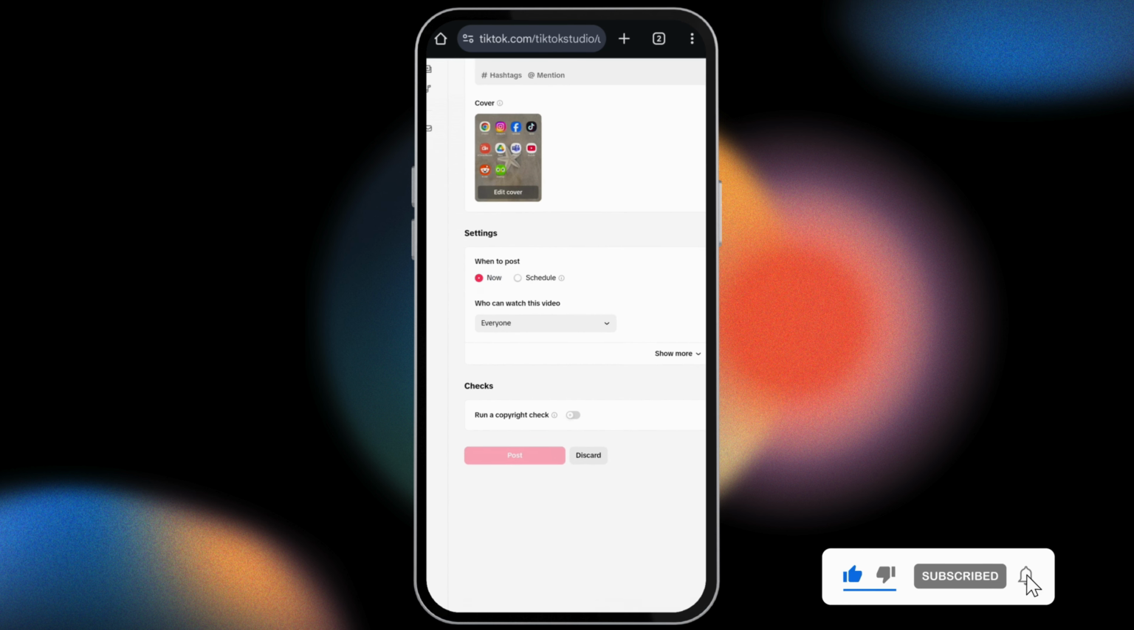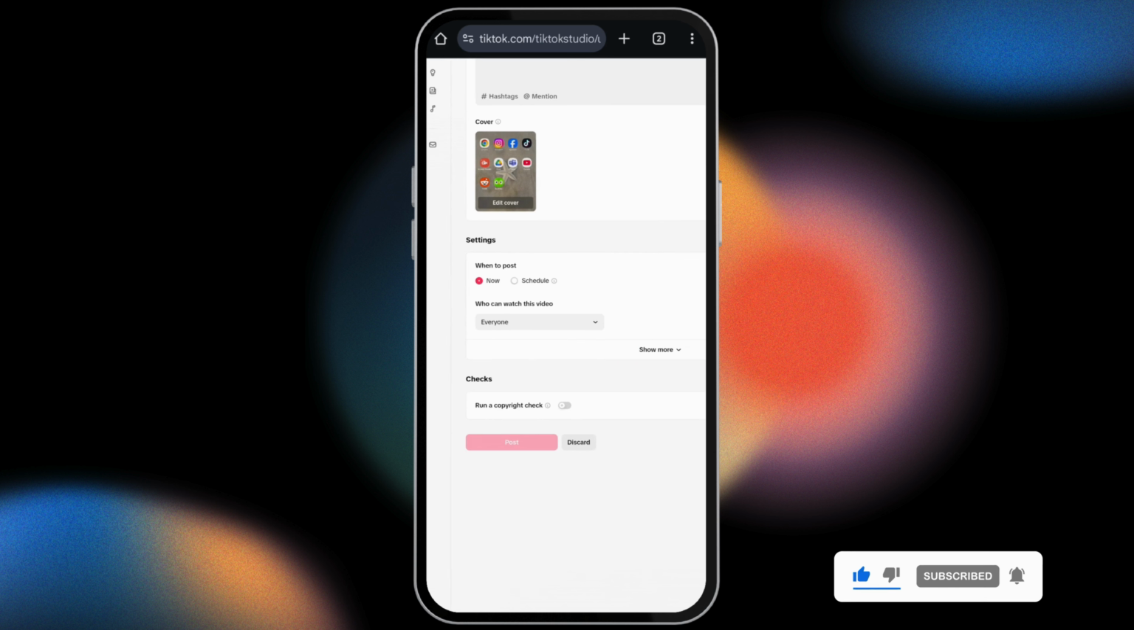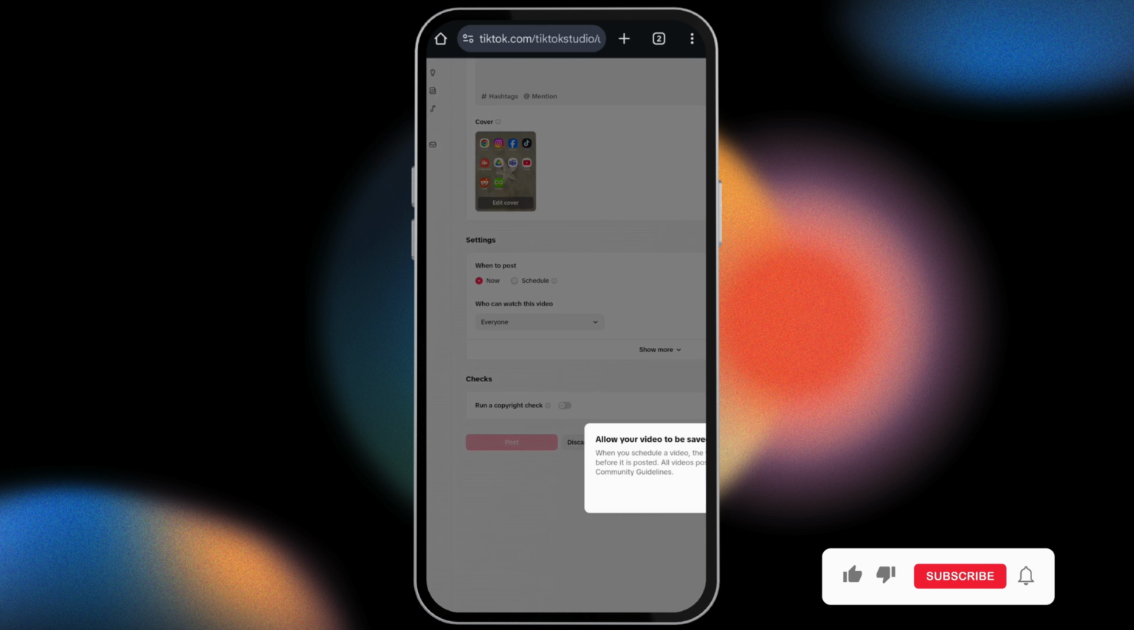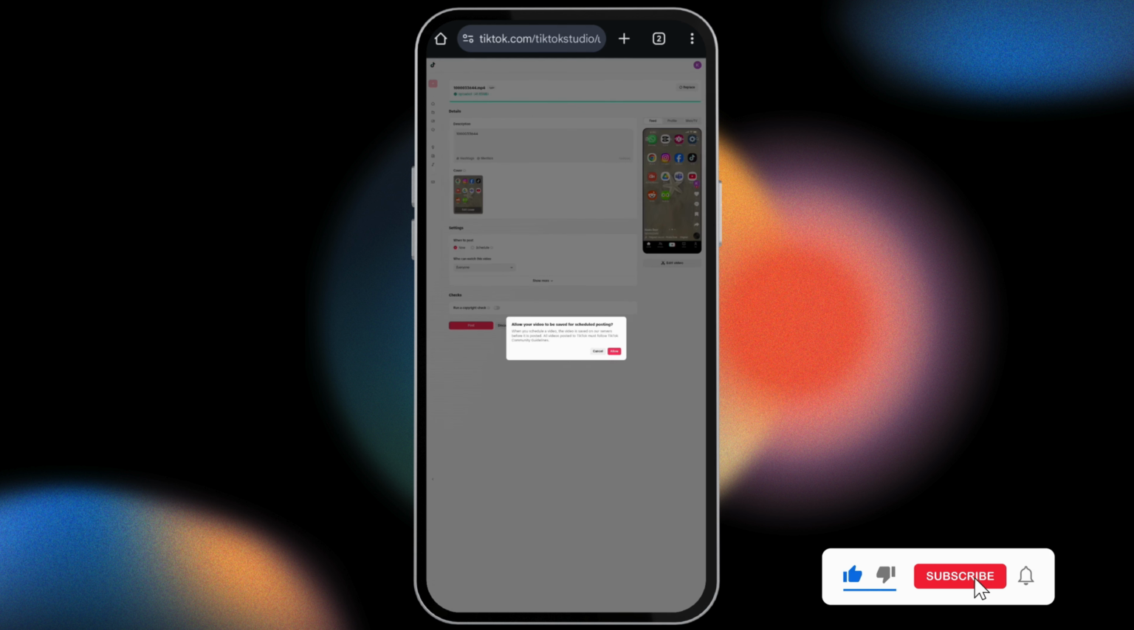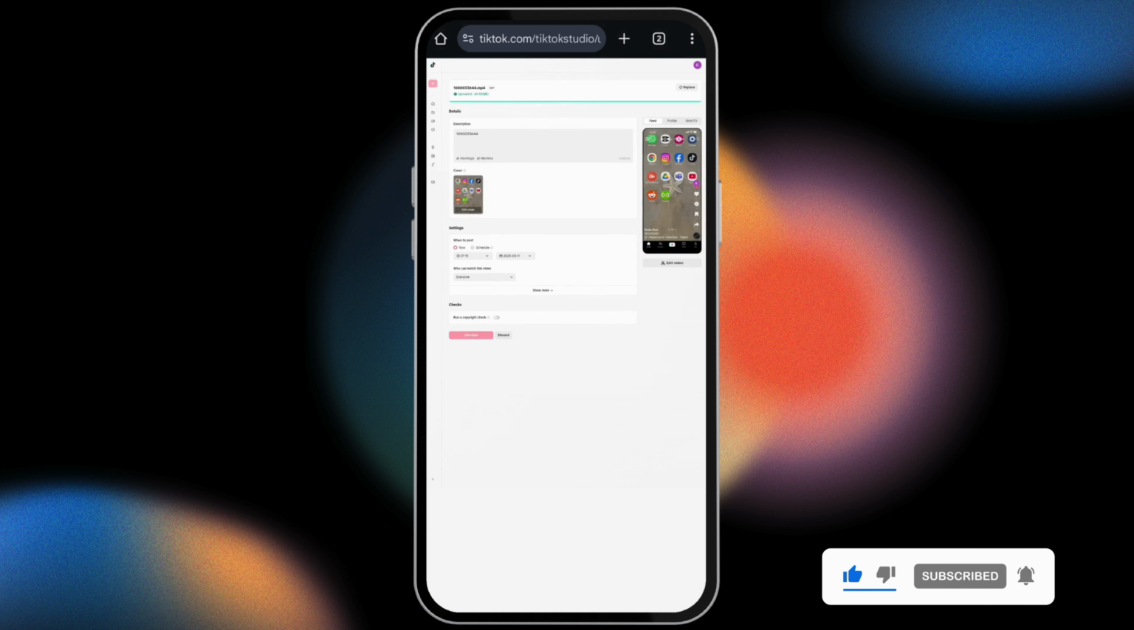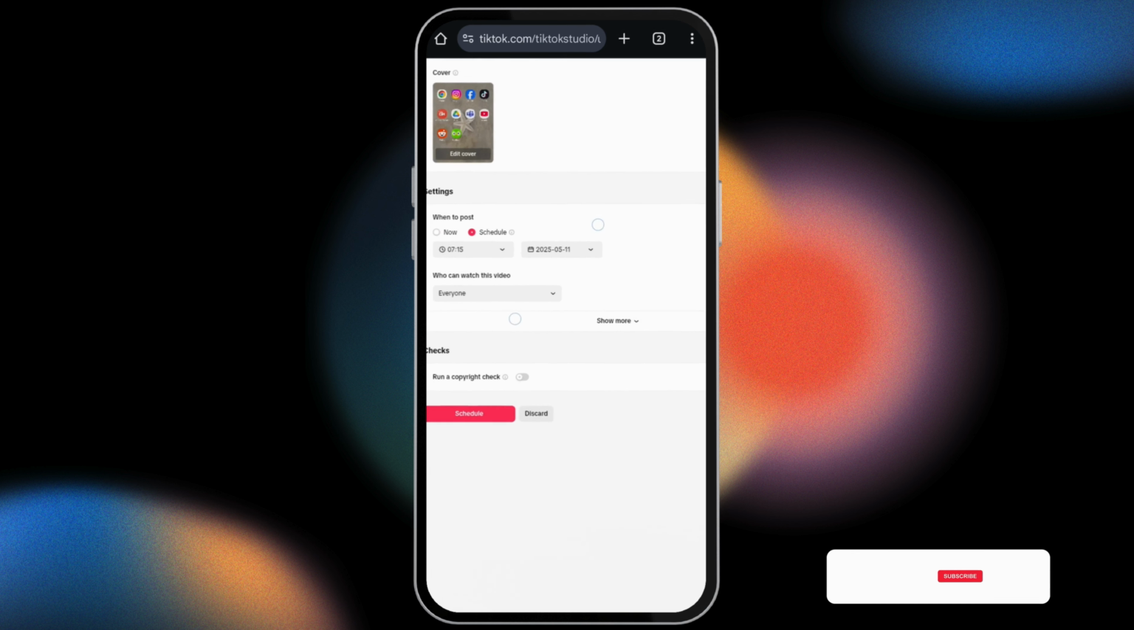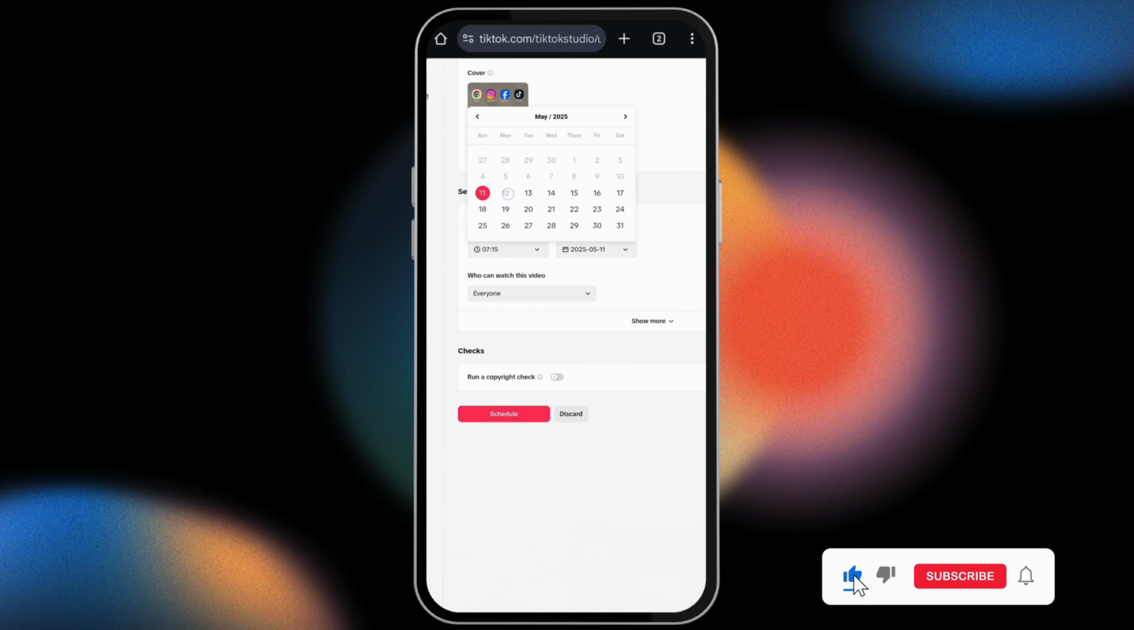If you tap on now, it will be posted right away. But if you would like to schedule, tap on the schedule button here. It says allow your video to be saved for scheduled posting. You have to tap allow. And then simply go ahead and select a time and a date.